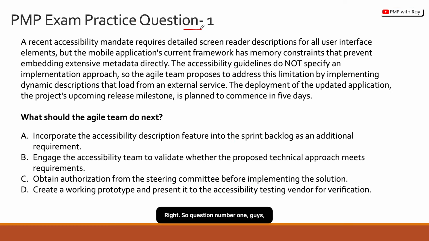Right, so question number 1, guys, the drill will remain the same as per the previous months. Please read the question and try to solve it before we take this together. Right, so let's get started.